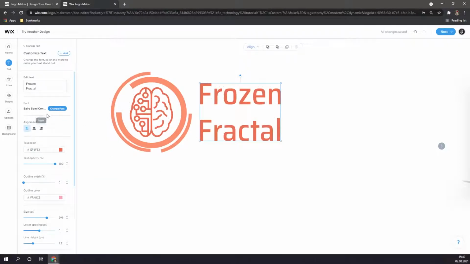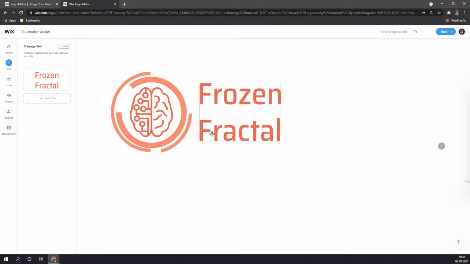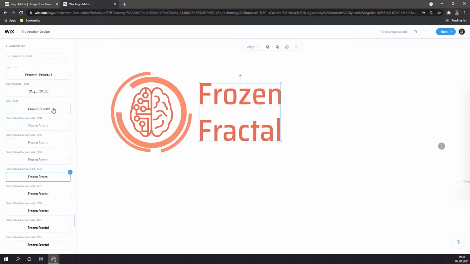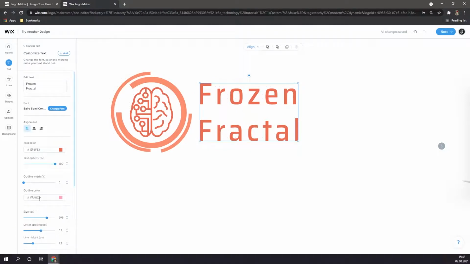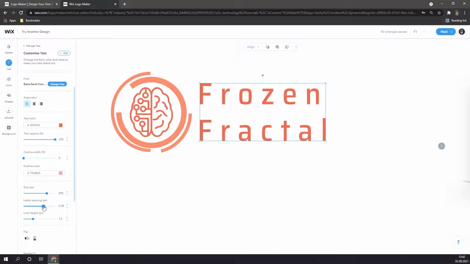And finally, I want to change the font of the text to something that fits more with the logo. Go to Font, and click on Change Font. And last but not least, I want to change the letter spacing for the text. To do this, click on your text, scroll down to letter spacing, and simply increase it.